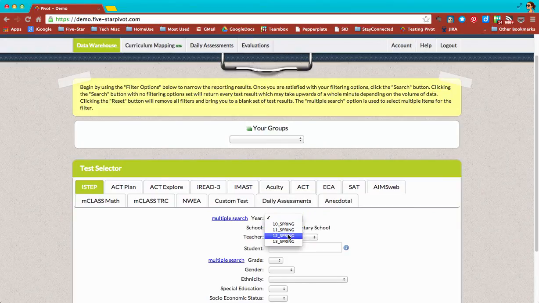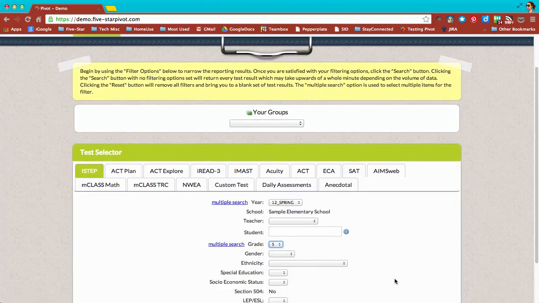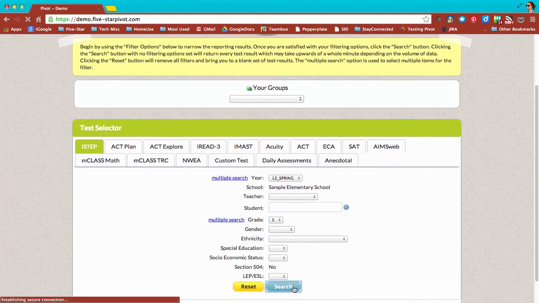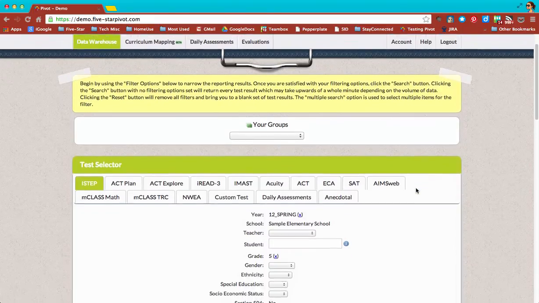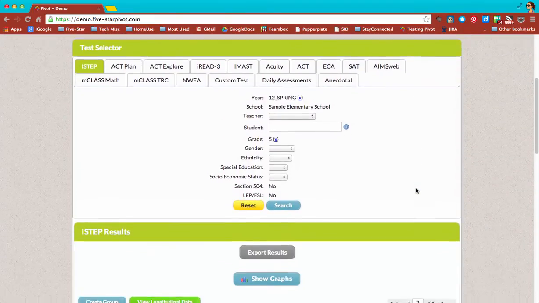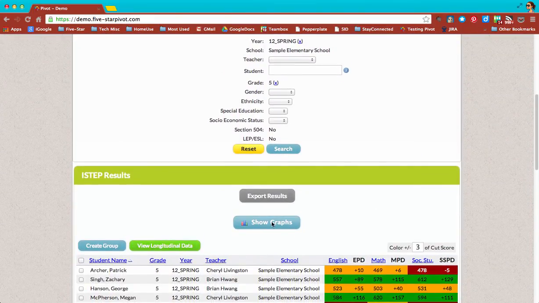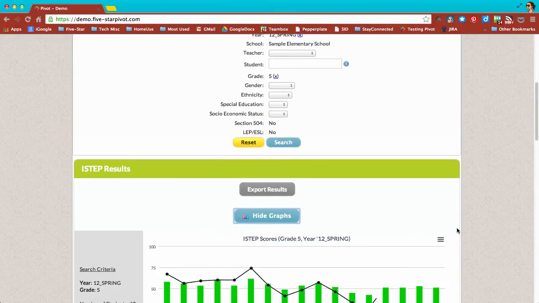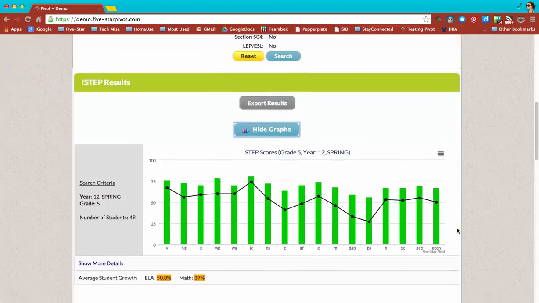I'm going to select the 2012 spring data and the 5th grade class for this demonstration. Once the data is presented, one of the first things I might want to do is look at a graph of that data so that I can begin to look for trends. Trends are much easier to see in graphical display.